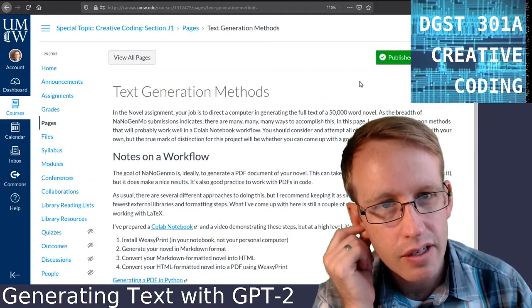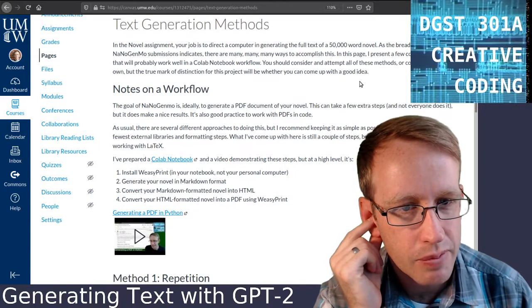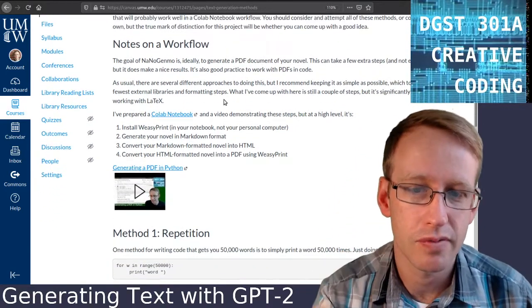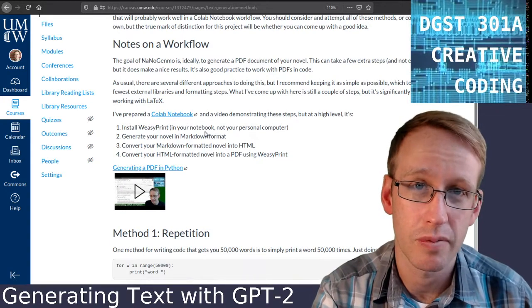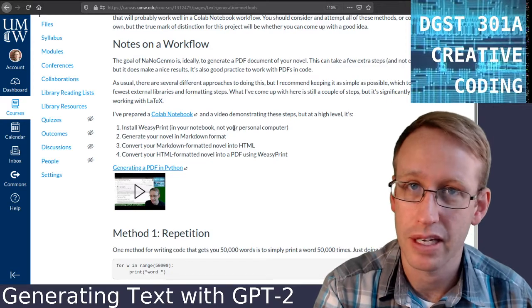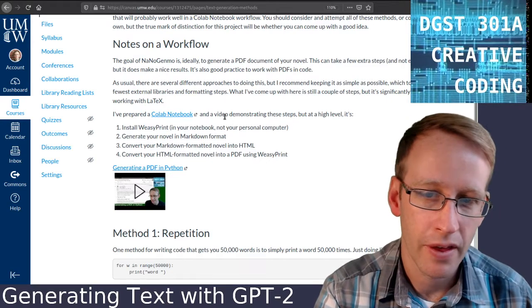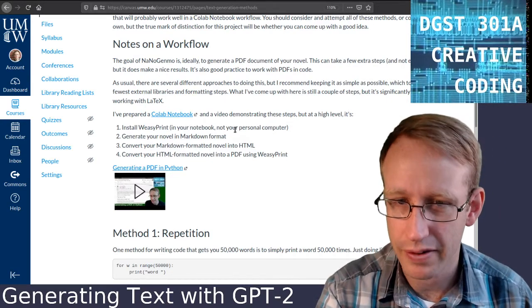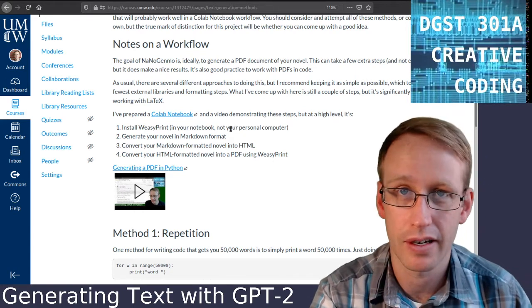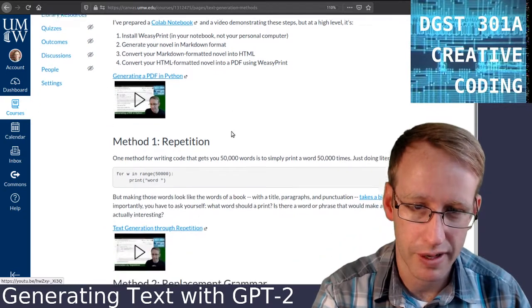So in Canvas, I've set up a page with a lot of different explanations on it. This first video and the notebook here just show the basic workflow of generating text and then saving that text as a PDF. So it's like a NaNoGenMo workflow. And there is a text generation model in that notebook. It's very crude, but it does the job of generating text that then can be printed as PDF.